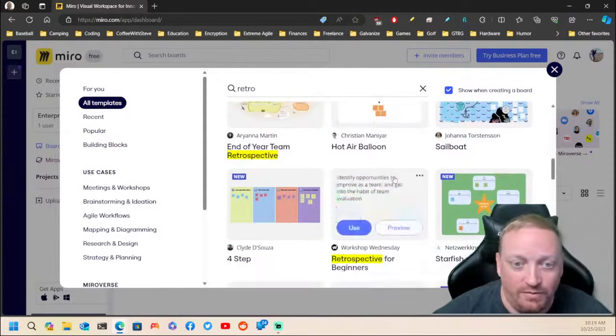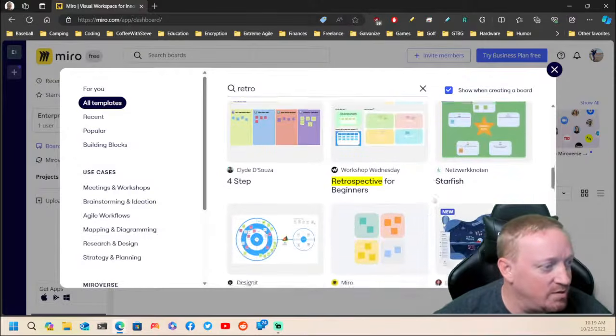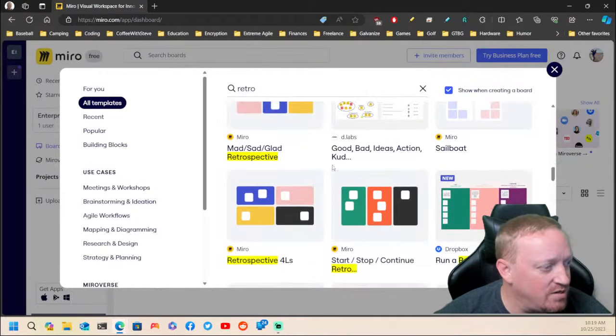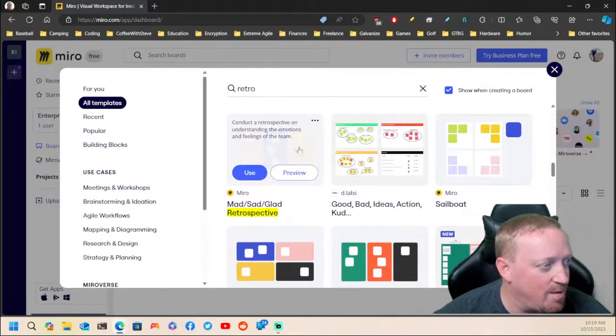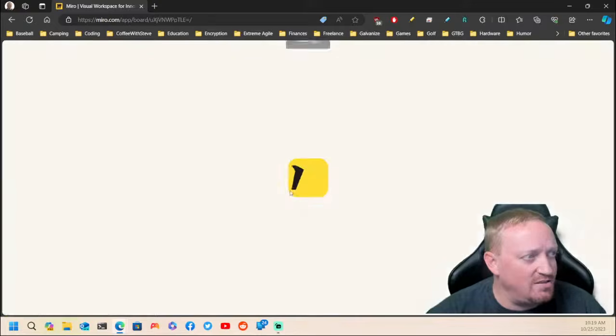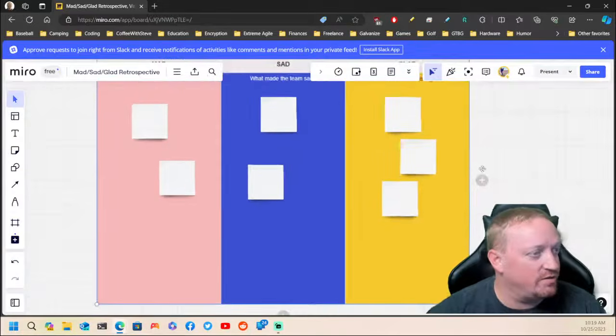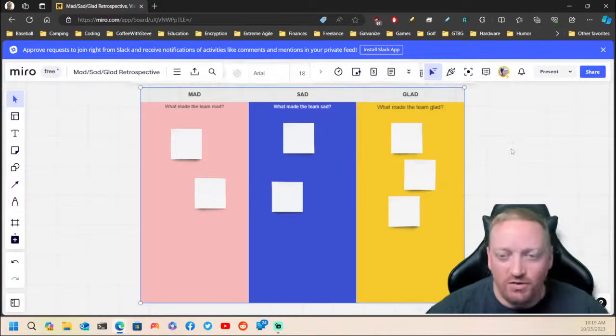Okay, so what I'm going to do is find, let's see, the happy, sad, glad one. Or start, stop, continue. Let's just do the mad, sad, glad, they also say. Okay, we'll use this one. And I think this is going to give me, I just need 3 simple columns to show you. Yep, this is perfect. Okay, so we just have our typical 3 columns, right? Happy, sad, or mad, glad, sad, whatever.